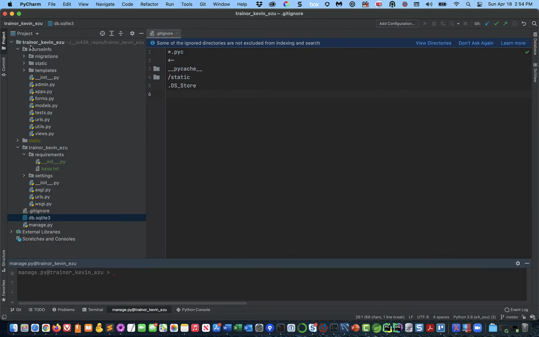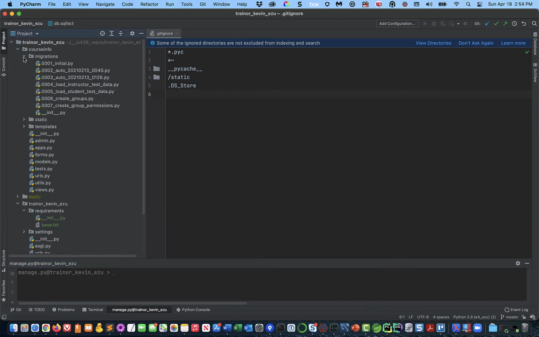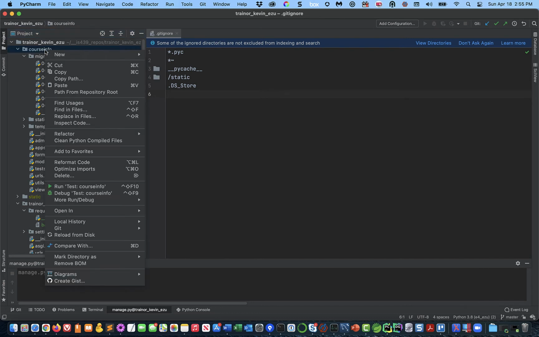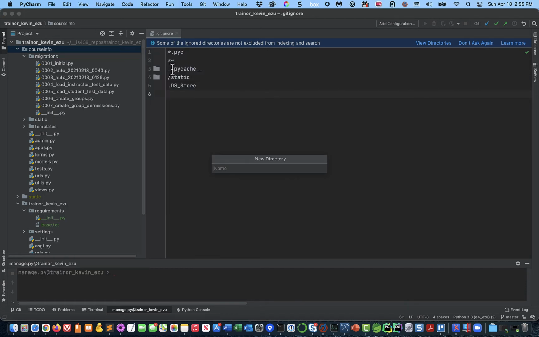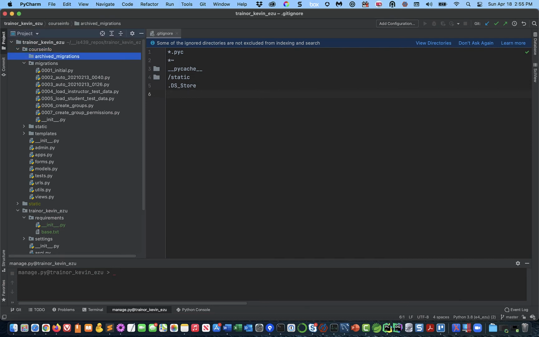So let's open migrations over here. I've got 1 through 7. That's fine. Now 4 and 5 I'm going to want to get rid of. Do I want to destroy them? No, I don't. So I'm going to create another directory under course info. I'm going to right click, say new directory, and I'm going to call this archived migrations. Are they really archived? Well, this is my little archive, right? So that pops up here.